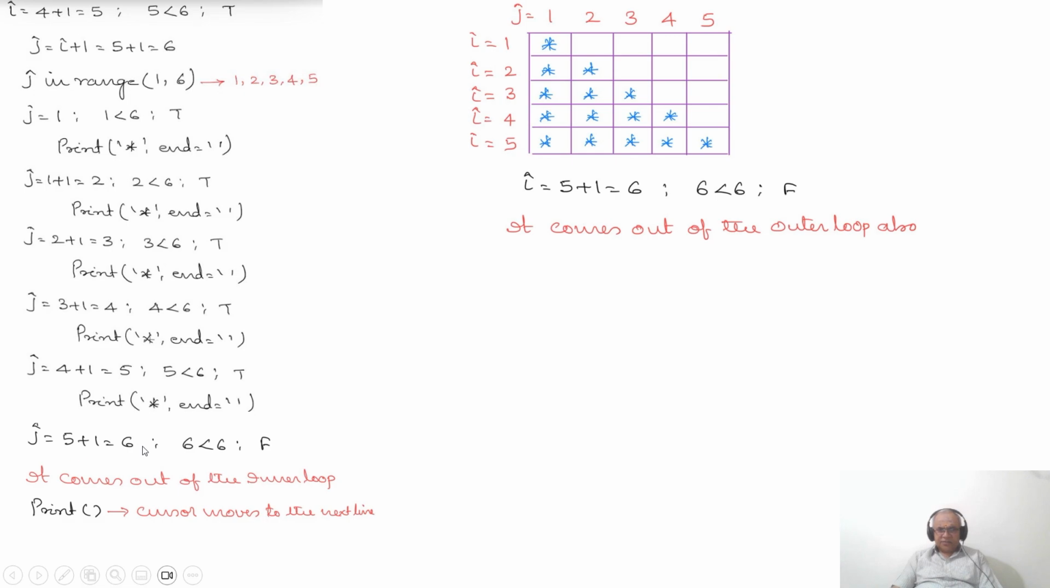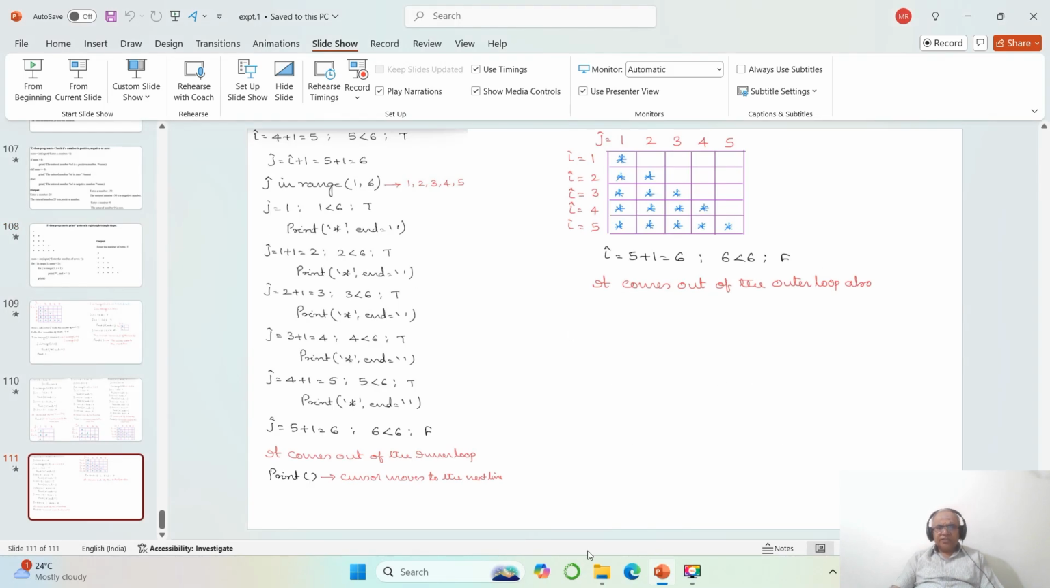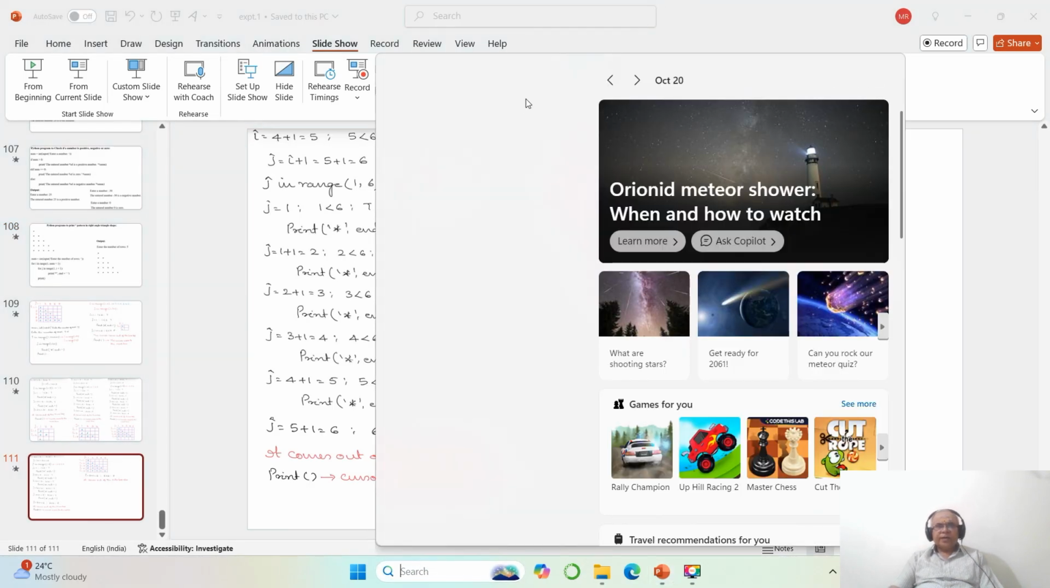Then j is equal to 5 plus 1, which is 6. 6 is less than 6, condition becomes false, so it comes out of the inner loop. Then it will see the print function. The cursor moves to the next row, that is 6th row, it is not there. Then i is equal to 5 plus 1, it becomes 6. 6 is less than 6, condition false, it comes out of the outer loop also. This is the pattern in which you will be able to print the right angle triangle of stars by using the matrix. Now, we will try to execute the same thing by using a program.